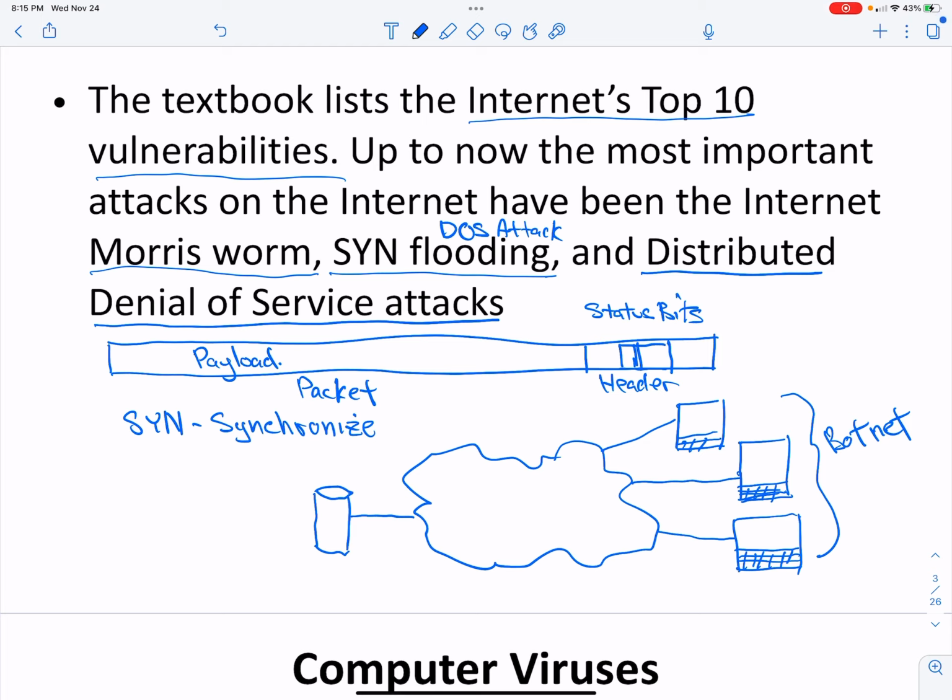And they're all going to send packets, connection packets, to this server. And the idea is that the server becomes flooded with connection requests.